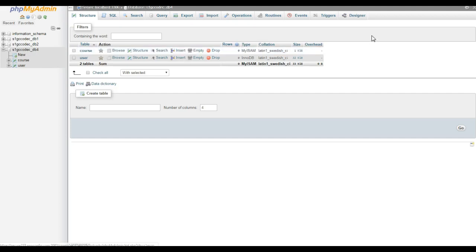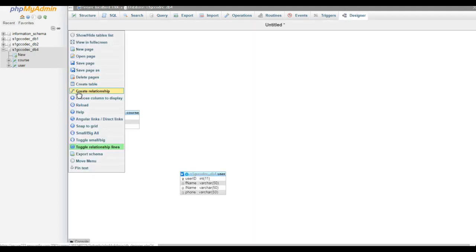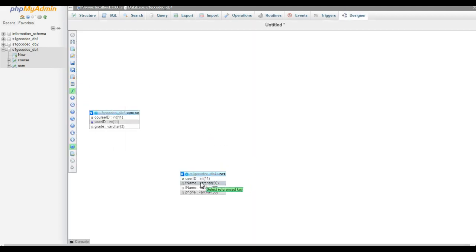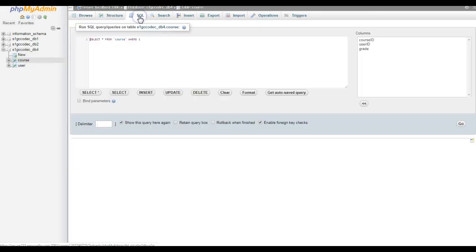So if I go back over and click on my designer, and now I want to create that relationship, and I say user ID to user ID, click OK. Now I have to figure out what the problem is. It's probably because user was right, course is not right. So let's do it again. We go back over to course and click on SQL and change that to course. I did user first, and that one was correct, and click go.